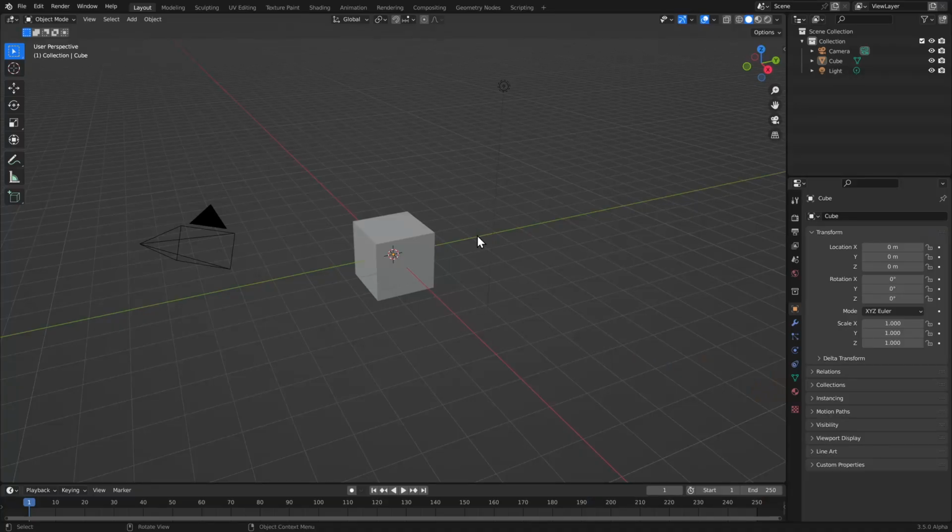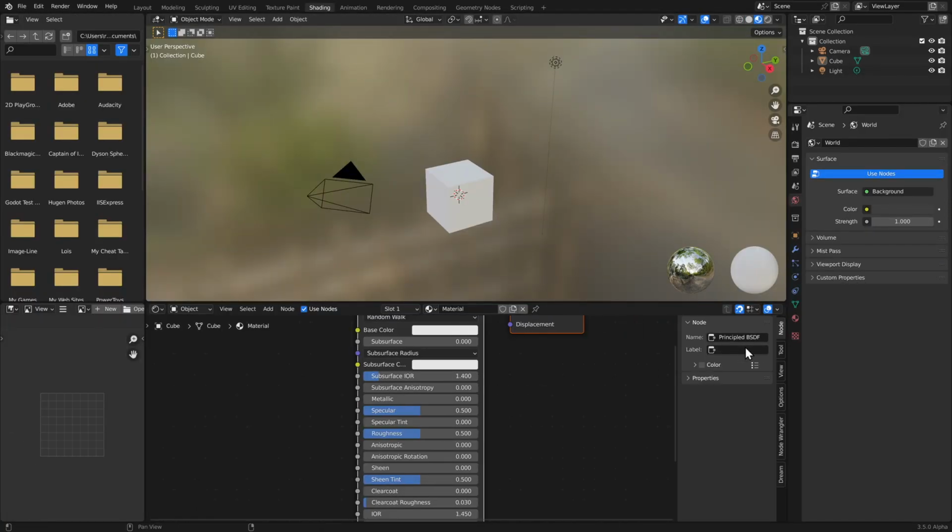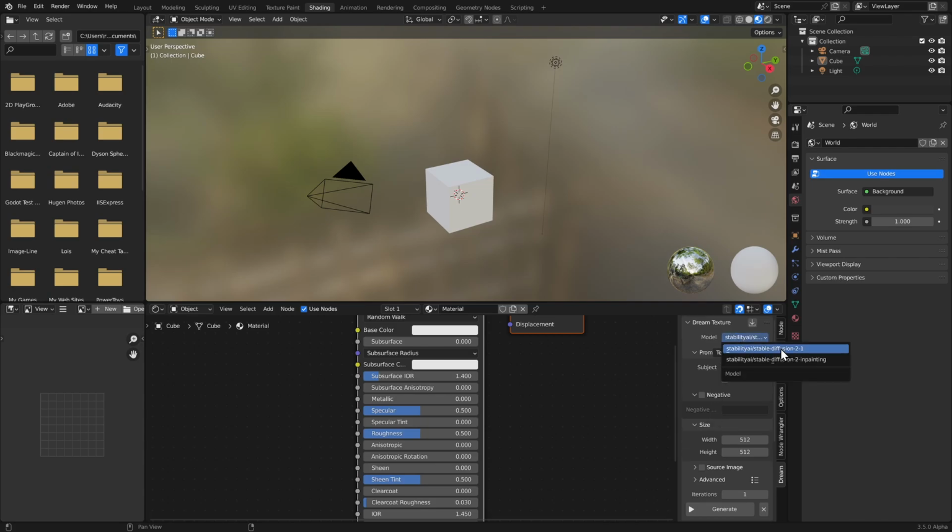So close out the preferences, go over to the shading tab, and then press N to bring up the side panel. Down here at the bottom, you should see a tab called Dream. Click on that. There are a bunch of settings here. I'll go over them more in depth in a future video, but for now, let's select the model. I'm going to select this first one. This is the one that's good for texture generation.